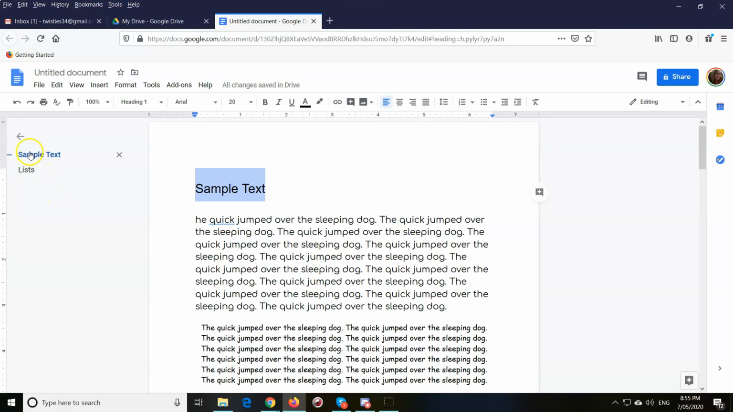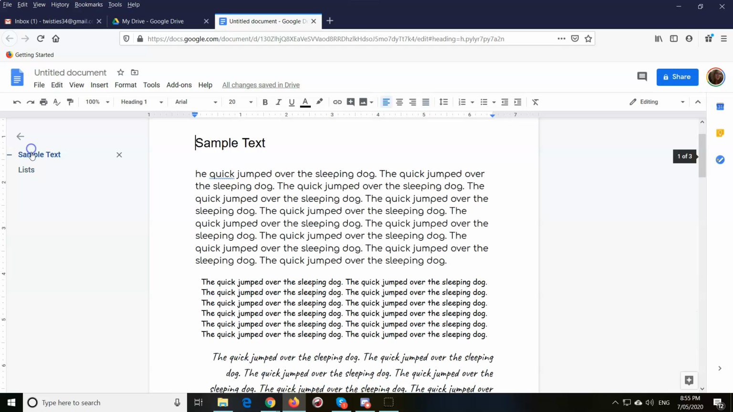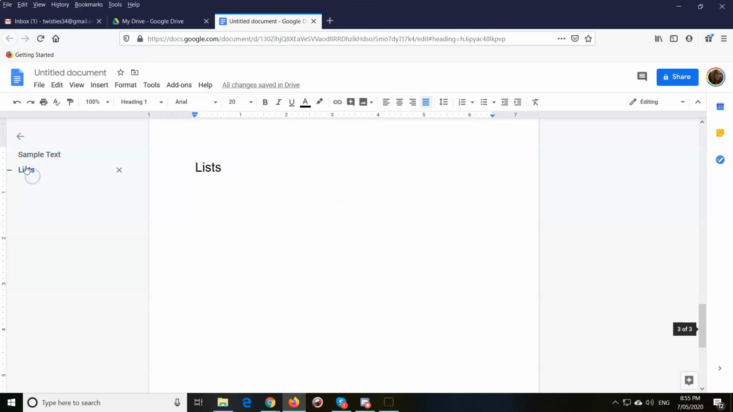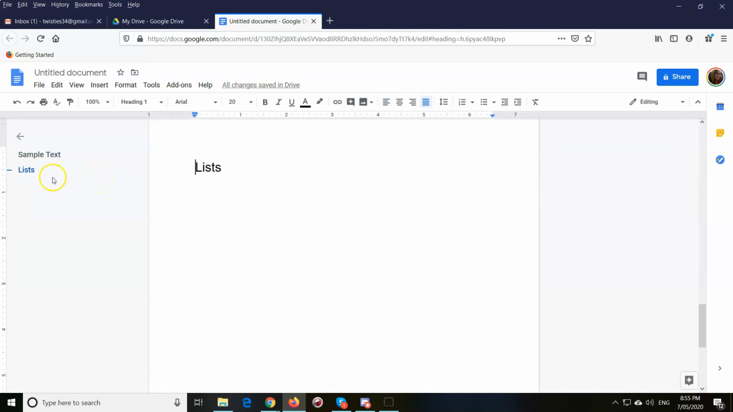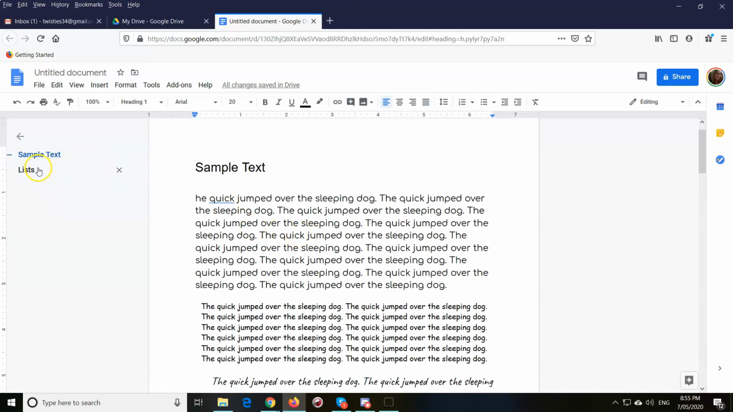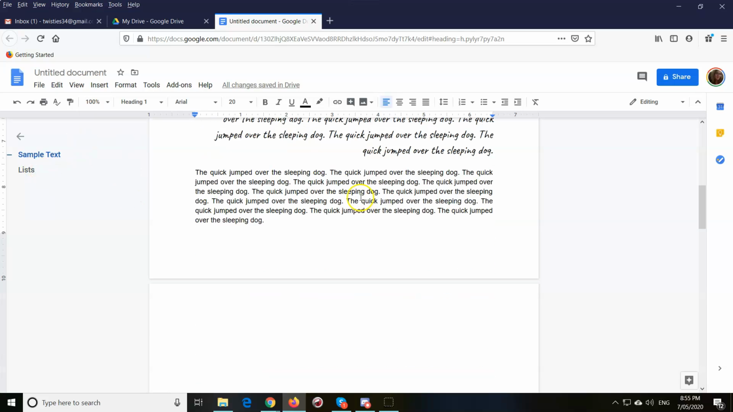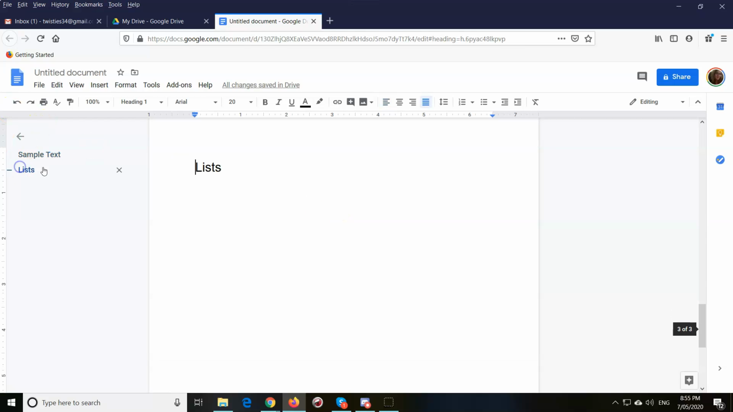So what I can do if I don't want lists down here, I can hold my left mouse and I can drag it. No, it won't let you. You can actually click on them to go around. In Word, you can actually drag these around. It doesn't look like you can do that in Google Docs. Okay. So we'll go back to our lists.